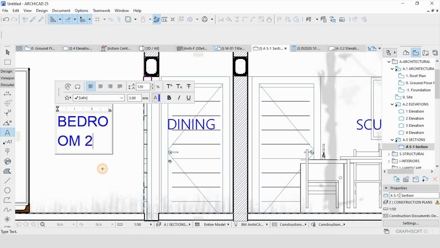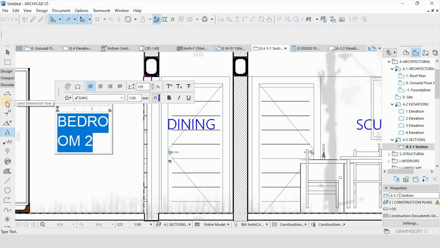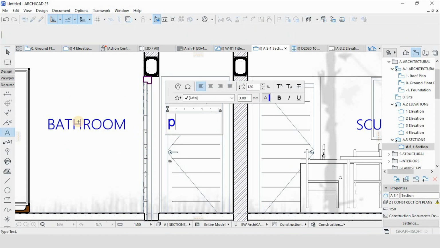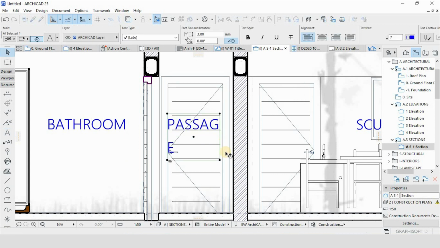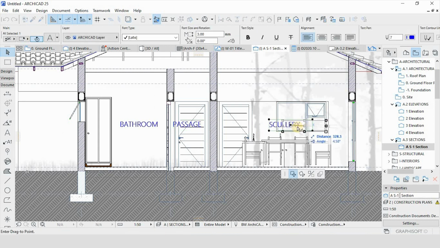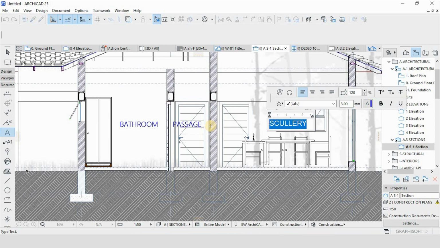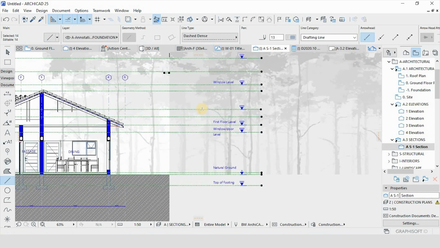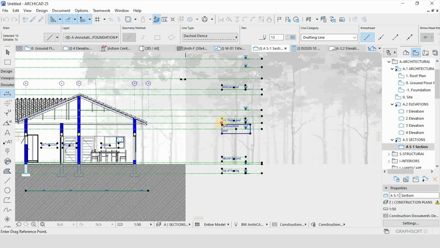Bedroom 2. It's bath. It's the bathroom. The passage. So simply in this stage we are now annotating our document to make sense. So we apply the same concept also on levels that we did on our elevations when we're doing our elevations.